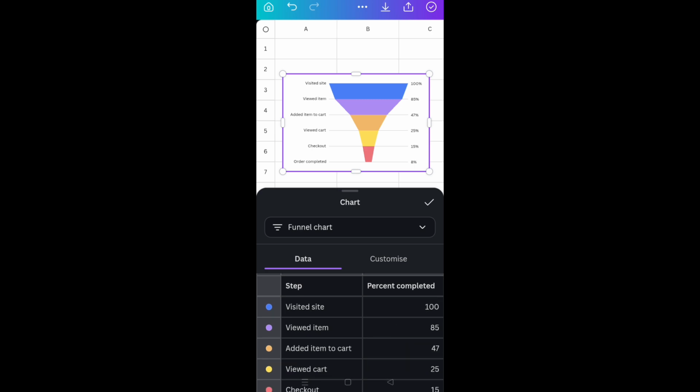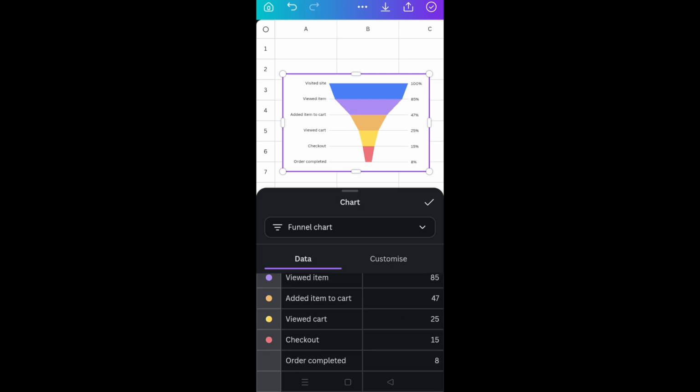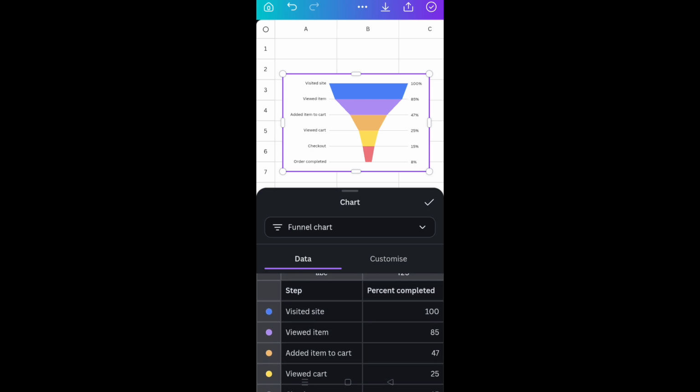So first column is the step column. Under the step column you can see various steps are there. Visited site means e-commerce site visiting steps. First site is visited, then item is viewed, then item is added to the cart, then the cart is viewed, then payment is completed, and then after all order is finally completed. So these are the various steps a person completes when he visits any e-commerce website.